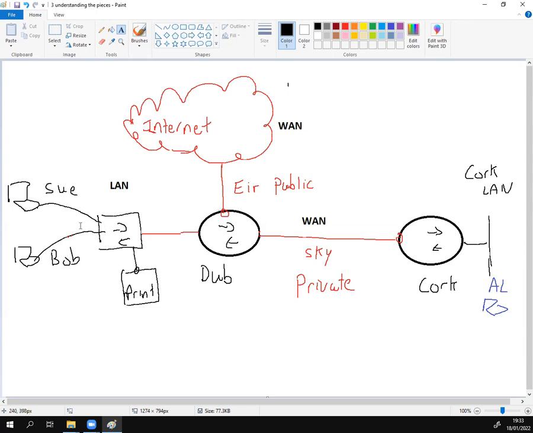If Sue wants to talk to the printer, she doesn't need to go near the Dublin router. Her traffic will just simply go across into the switch, and the switch will send it out to the printer. It doesn't go near the router. Doesn't go near her gateway. Gateway is a connection to a different network.